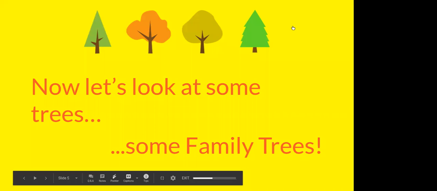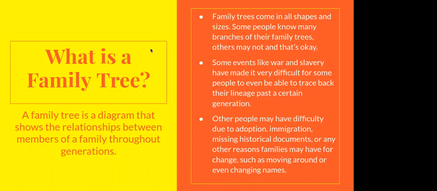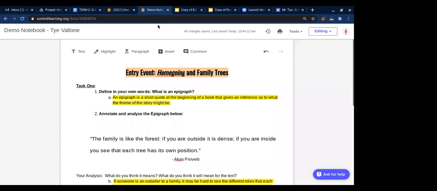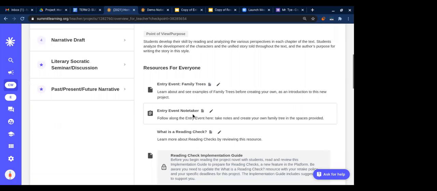So what I'm gonna do is I'm gonna throw up some different family trees, and we've already kind of talked about this. Those of you who are just joining us, we have the entry event note taker pulled up in Summit like we did last class. You can find that under checkpoint 1 for our class. It should be the second link right here.